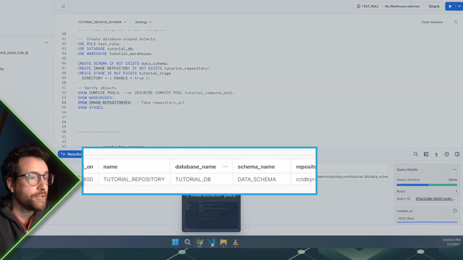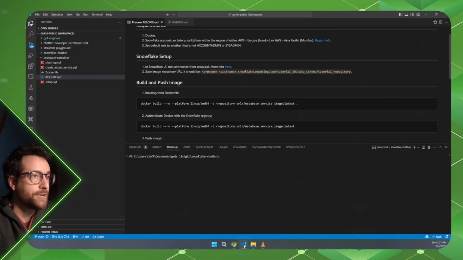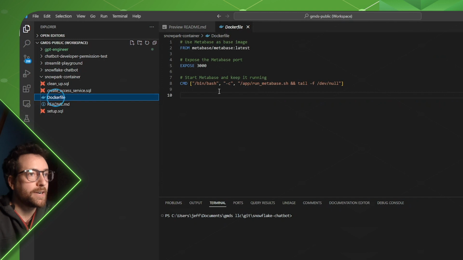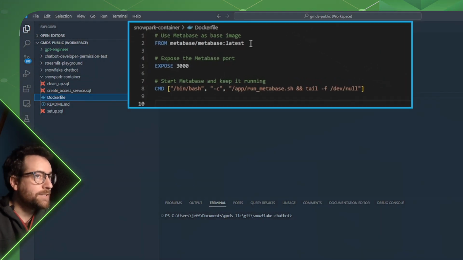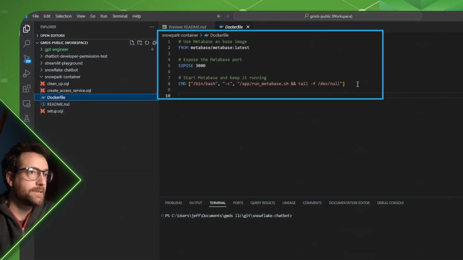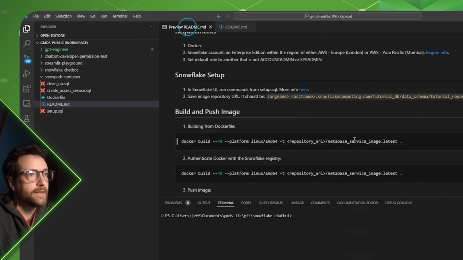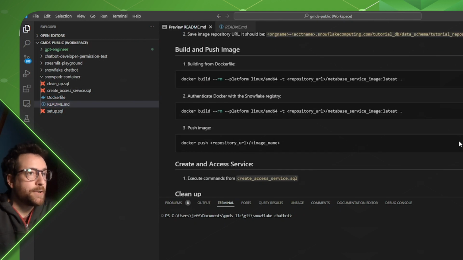Now we need to actually push an image to the image repository. Before we can push an image, we need to create one. If you just have a look at my Docker file, I have a very basic image that's getting pulled from Docker Hub. It's just getting Metabase from Docker Hub, exposing port 3000, and then giving the machine the instructions to basically run Docker and keep it alive. If I come back over here, these next steps are just how you push that image up to Snowflake. You can just follow along those steps, copy paste, and put in your parameters, and you are good to go.